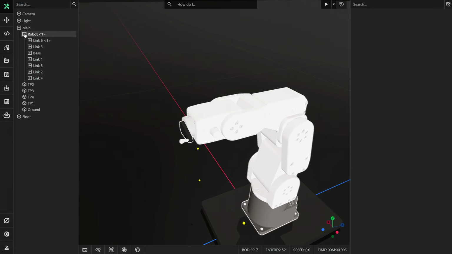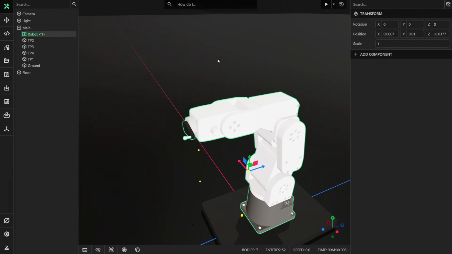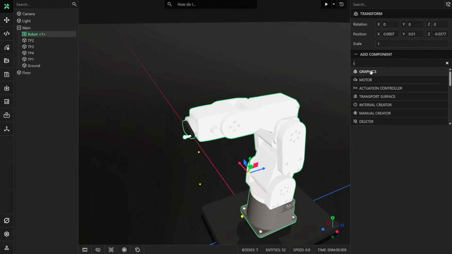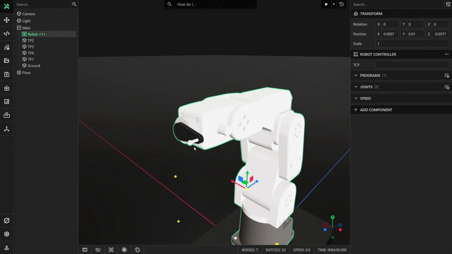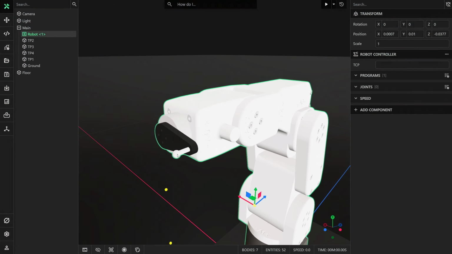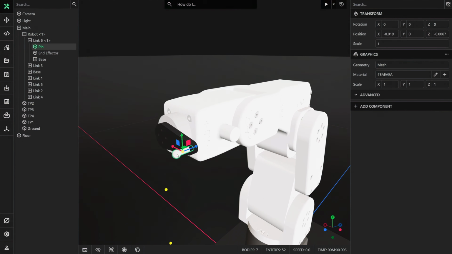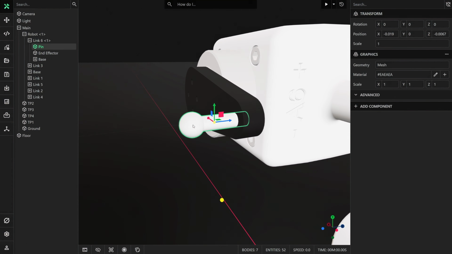Though for just simulating the motions, this is not required. I'll now select the entity for the robot, then add the robot controller component to this entity. We first need to configure the TCP, which is the tool center point for the robot. For the TCP, I'd like to use the center of the sphere on this pin entity here, so I'll first select the pin, and then add the robot TCP component.